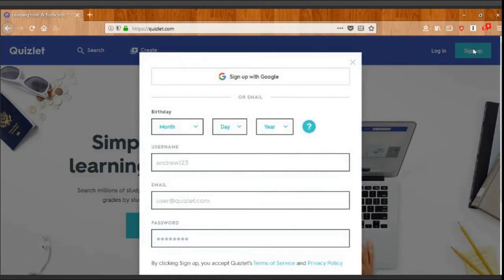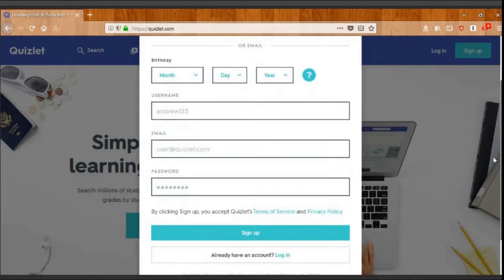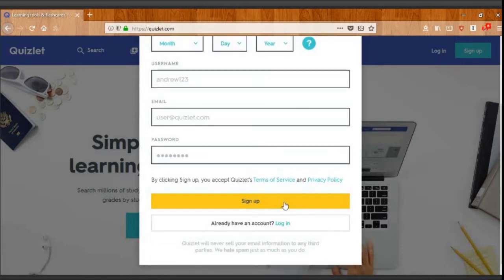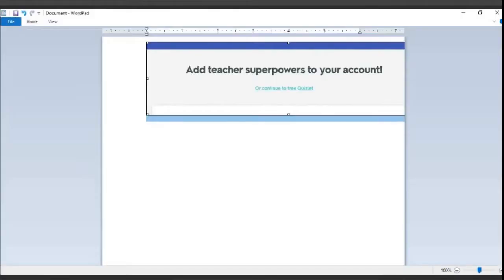You're going to have a choice when you sign up. You can either sign up using Google, so you can click here, and that means that if you have a Gmail account, it'll sign in with your Gmail account. Or the other choice would be to just put in your own username, email, and password. And then you're going to click sign up. Now I already have an account, so I'm just going to show you the next screen on a file.